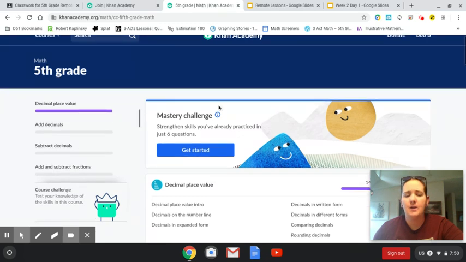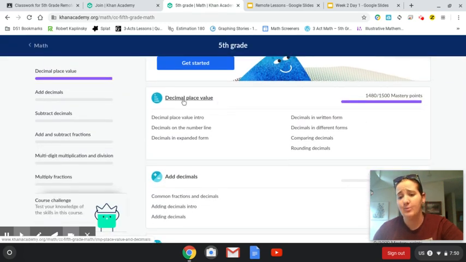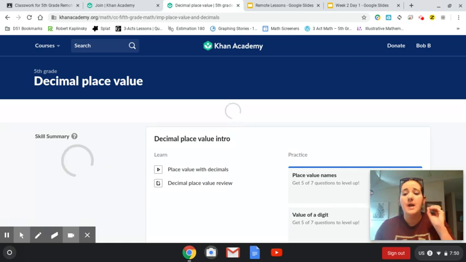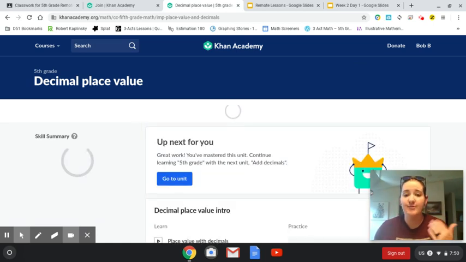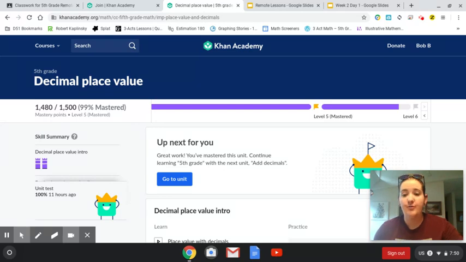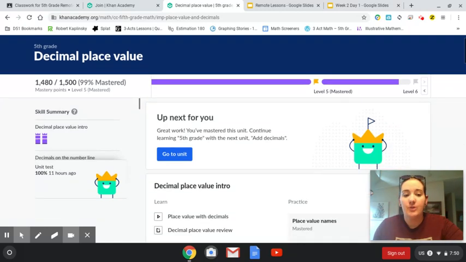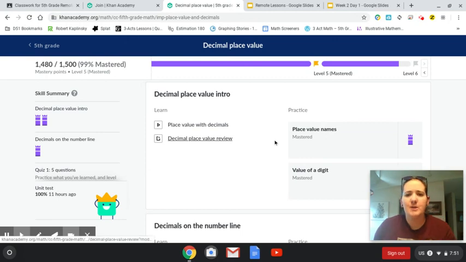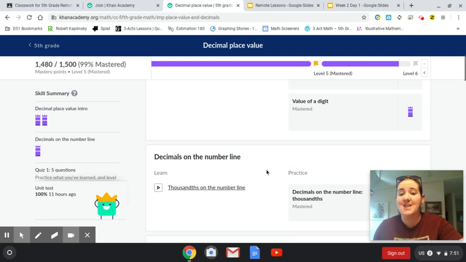So we're going to say that you log on and you go, okay, I'm going to look at decimal place value. Perfect. You're going to go into decimal place value and it's going to feel a little overwhelming. It's okay. All right. It has chunked these by different skills. Okay. So if you are struggling with a particular skill or you already know how to do something, you can spend more time on it or skip it. All right. So right here, it says decimal place value introduction. All right. Place value names and the value of a digit. Some of you guys might be like, I already know how to do that. Cool. Move on. Decimals on a number line to the thousandths.